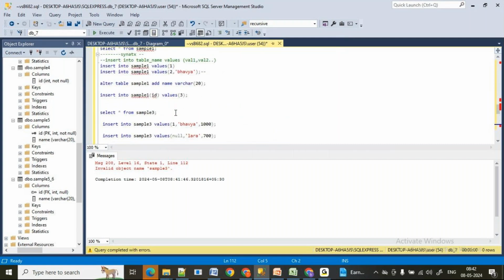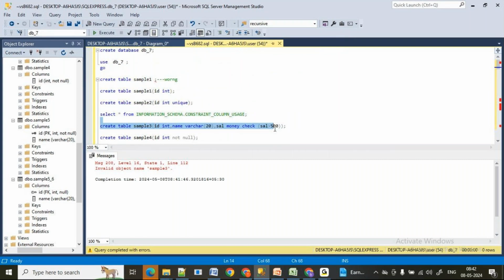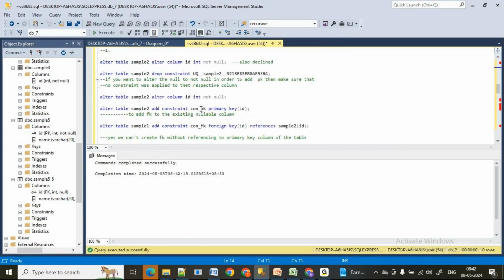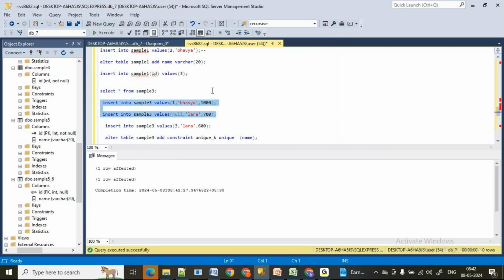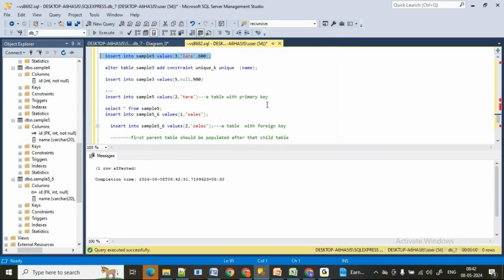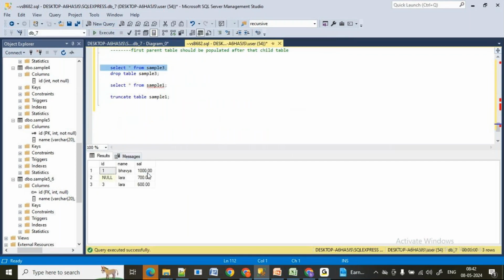Okay, let me create one sample 3 table. Control E. See, executed. Now I will try to insert these values. This is also fine. Three values I have. Now let me execute this one. See, right now I have a table with three values. Okay, three records. How many records do I have? Three records. What are those?